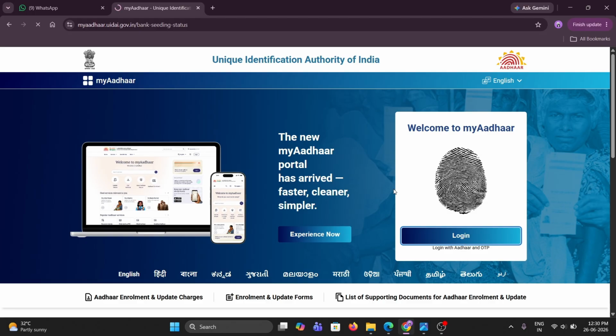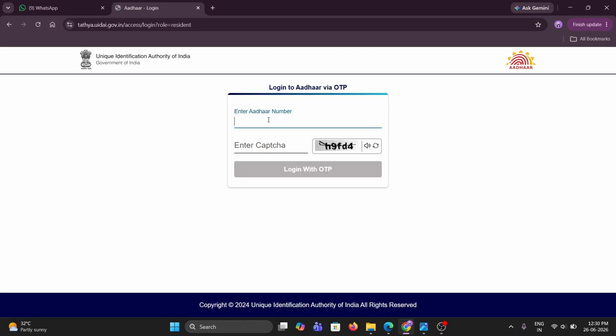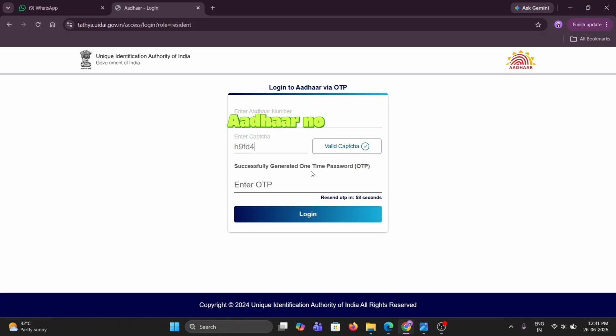For that you need to have your Aadhaar card ready because the Aadhaar number is needed. Yeah, let me put my Aadhaar number over here. Okay, now let me put the captcha. Now hit login with OTP. The OTP will be received on your registered mobile number, which is linked with your Aadhaar. So I have received the OTP.